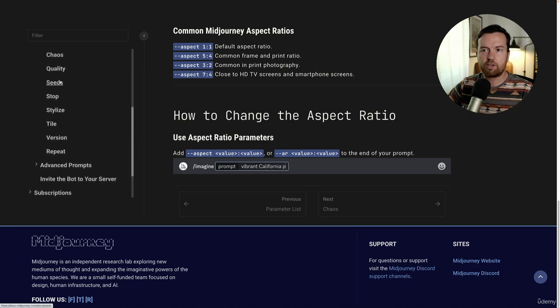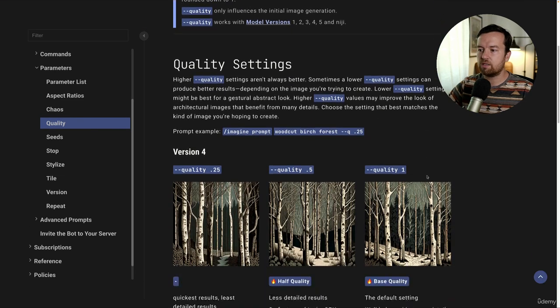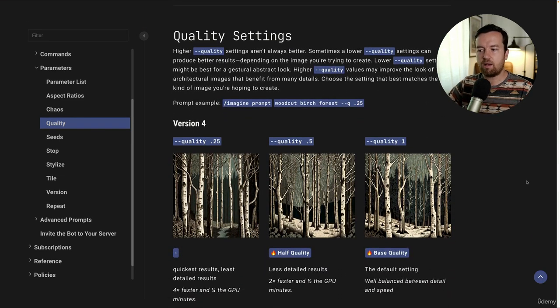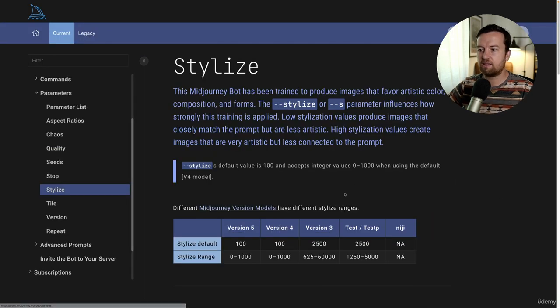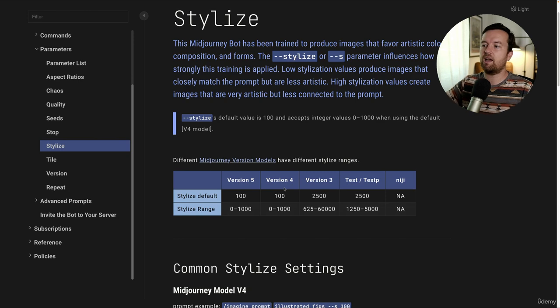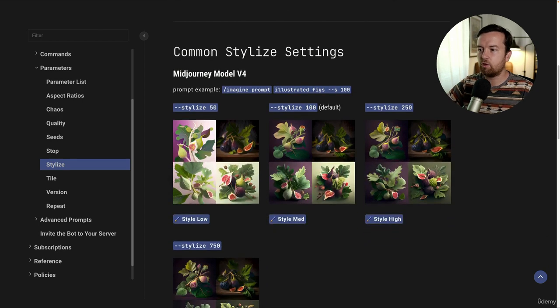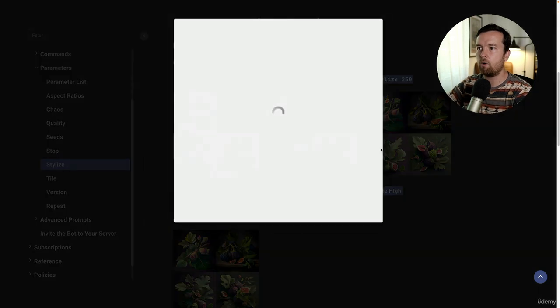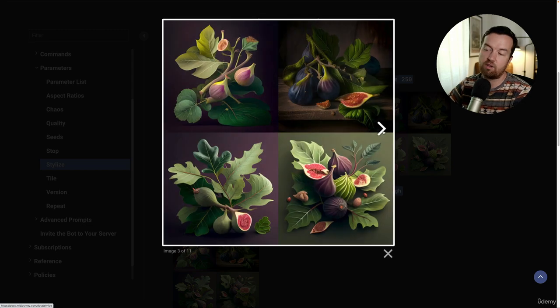Just go through these on your own time. I don't want to waste your time talking through each of these. Quality is going to increase the detail and quality of the image. It takes longer, but you can increase the quality. Stylize is another one that's kind of cool. Dash stylize, and then you put in a value, 100, 250, different ones up to 1,000, and you can increase the style. And you have style low, medium, high, and you can see by opening up these images the difference from a lower style to a higher style. See how the higher style is much more detailed.